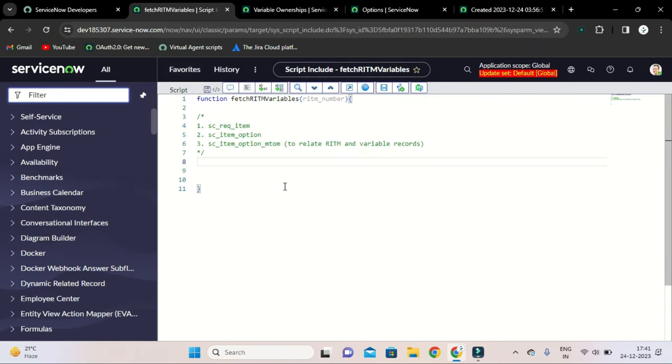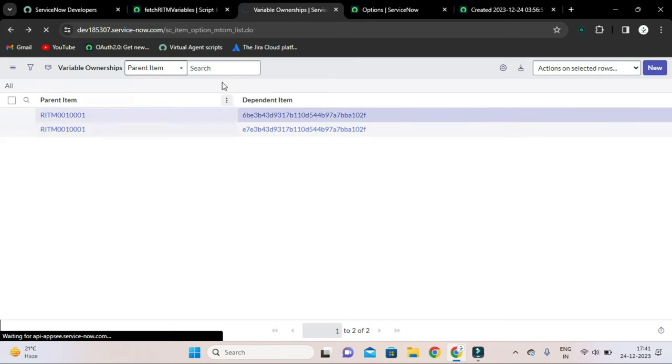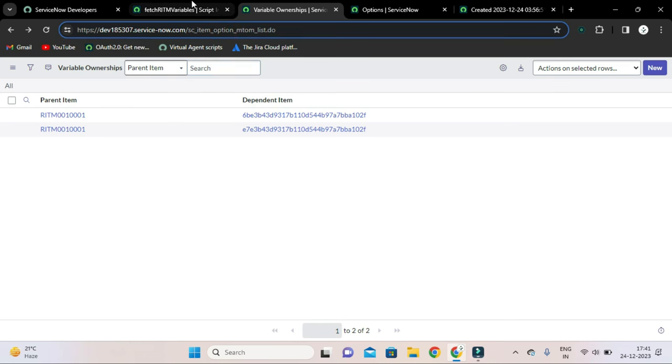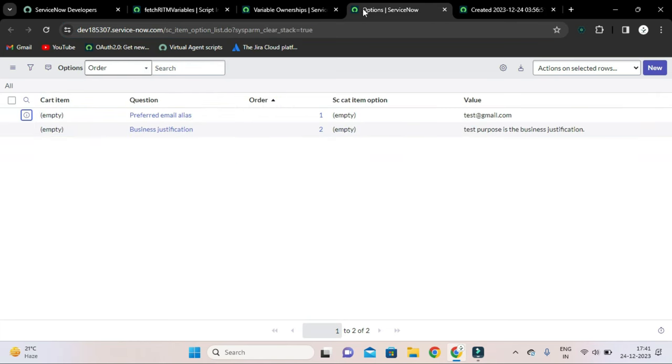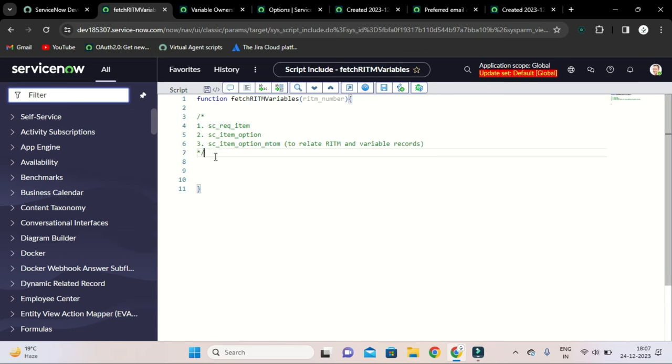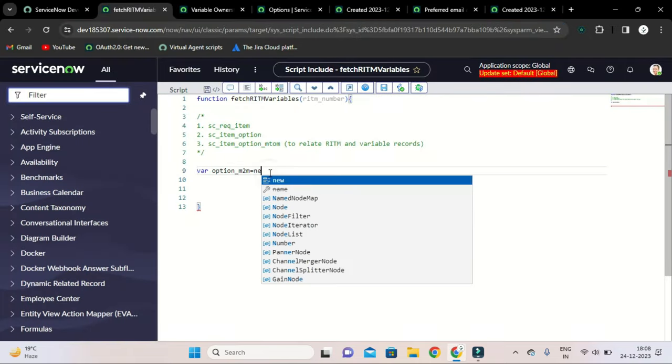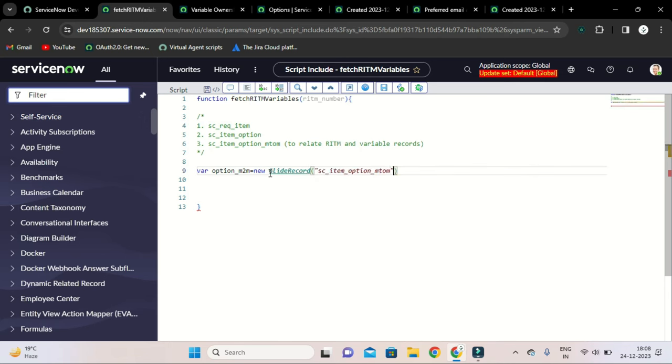So what we can do, when we get the RITM number, is go to this SC item option M2M table, and from there we can easily fetch the information. So let's write a GlideRecord to fetch the information about the variables of a particular RITM number. So variable option underscore m2m, because this is the only table that relates the RITM and the variables. Let me copy the table name. New GlideRecord, and inside that I will paste the table name.